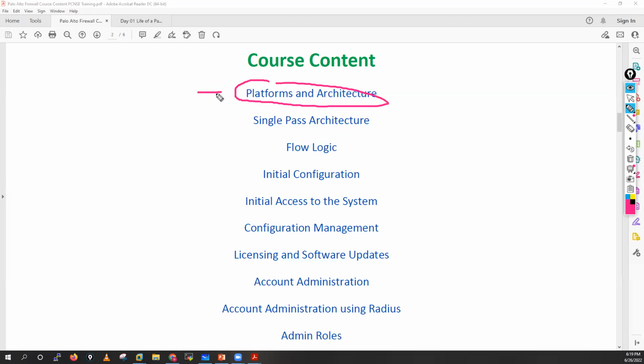What is the actual architecture of Palo Alto Firewall? What kind of platforms do we have? What are the hardware devices we have for Palo Alto? What are the virtual devices we have for Palo Alto Firewall? All these things I will cover here.